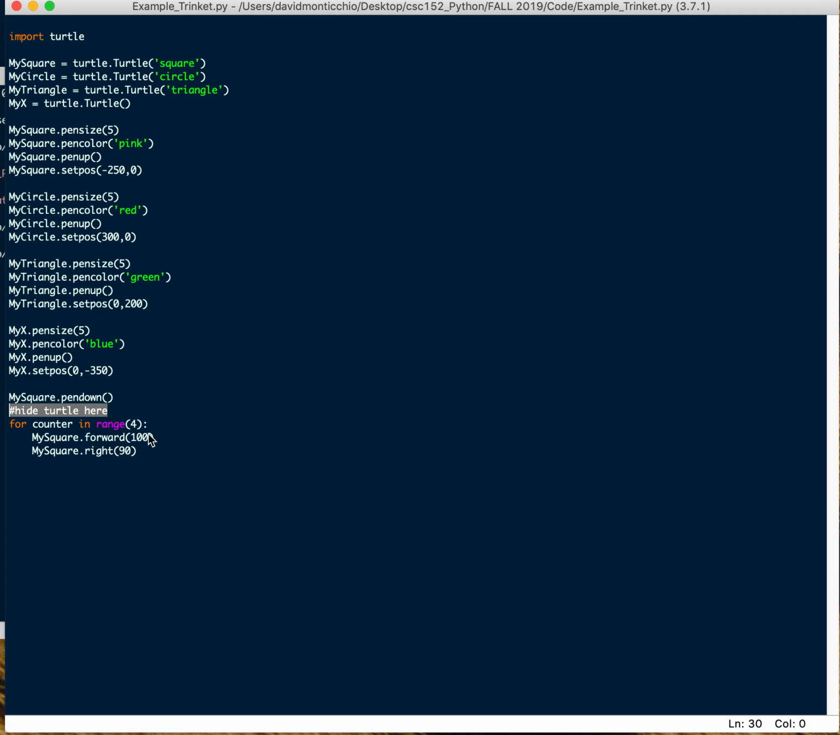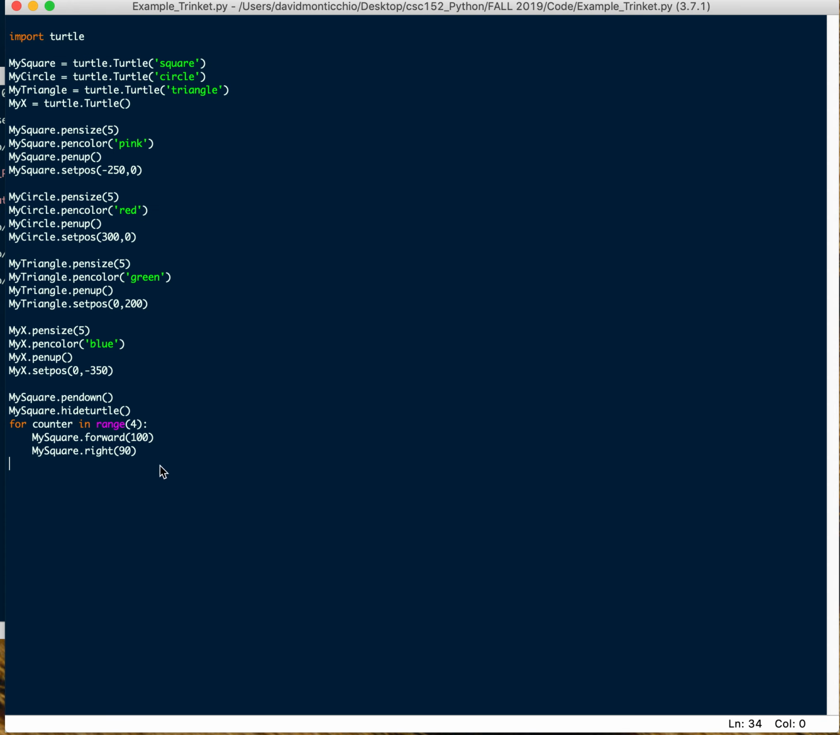And as I mentioned, hiding turtle, I will do that. So let me say my square, because that's the name of my object, dot hide turtle. Hiding the turtle will make the turtle invisible. So when I run this module, you'll see the square will actually disappear and become the square like that. Now, if I really wanted to, I could say afterwards, my square dot show turtle, and the turtle will come back.